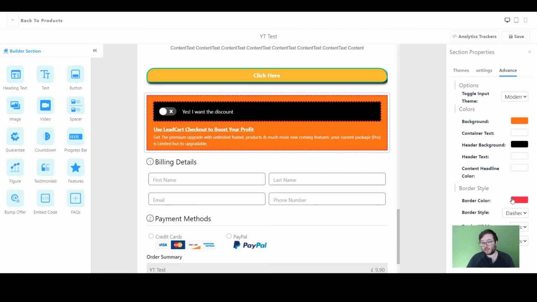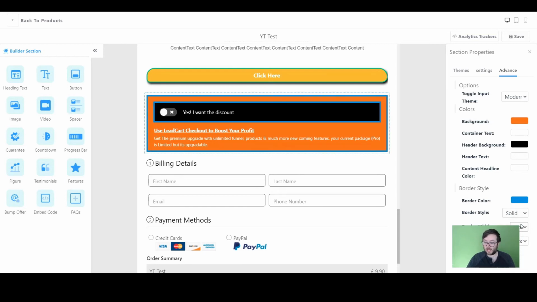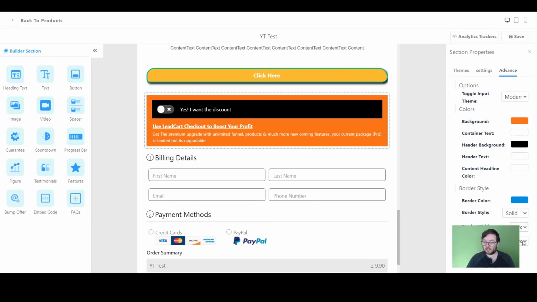Okay, then you've also got the border color, which you can again change if you want to, or leave as is. You can change it to solid. You can make the border width thicker or no border width if you don't want it, and you can of course play with the border radius, which is making it curved or not, which is just like so.